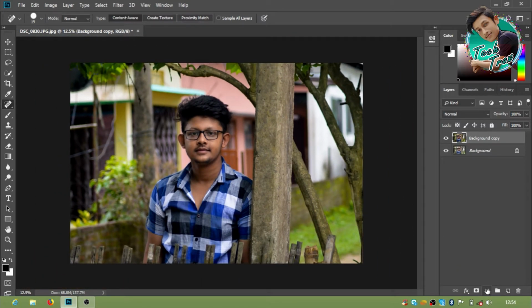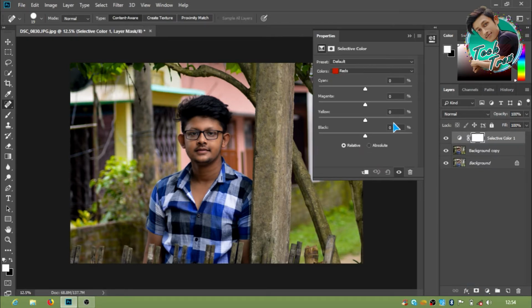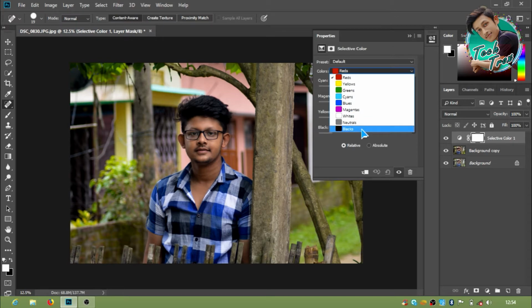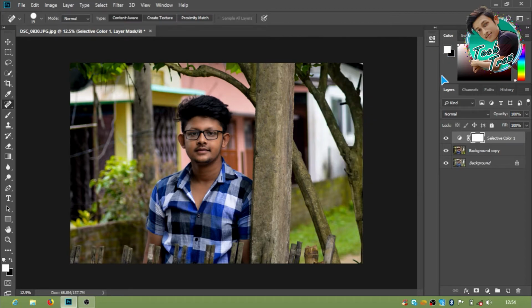to this button, this option over there, and we'll select the selective color, and we'll change it to black, and we'll just increase it to around +2. And what we're gonna do is we'll click this one and the background copy, and we'll right click on this portion and we'll merge the layers. So this merges both layers.